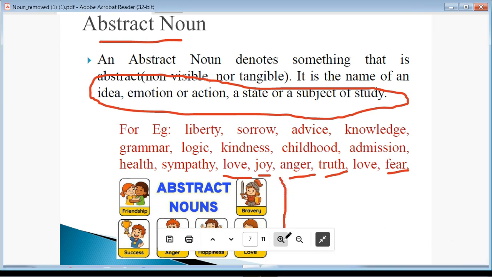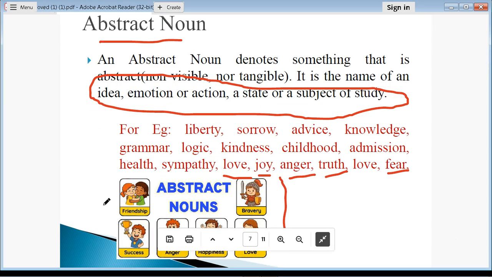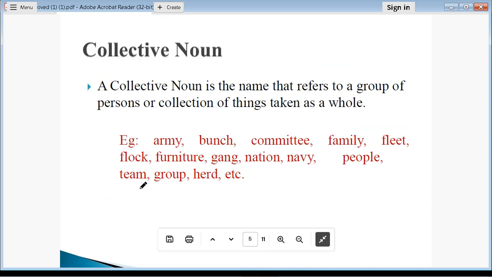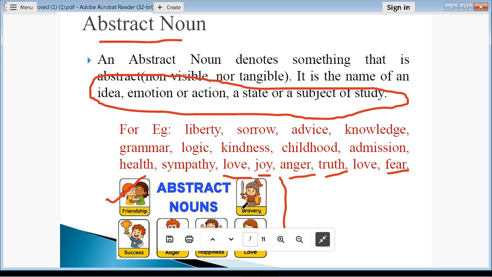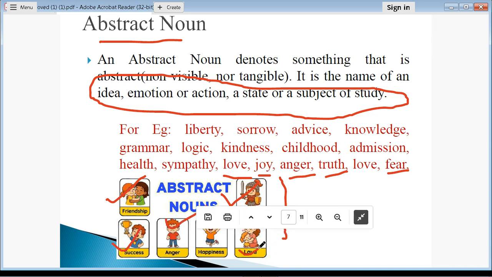Let us see some photos. Here you can see friendship. Friendship is an abstract noun, but we can't see it or touch it. These things are non-tangible. Like bravery, success, anger, happiness, love. These all belong to abstract noun.